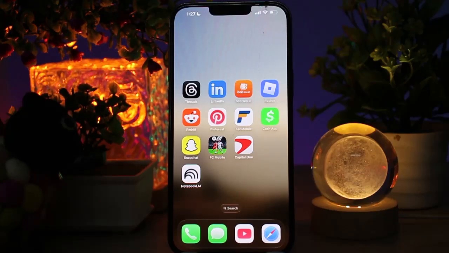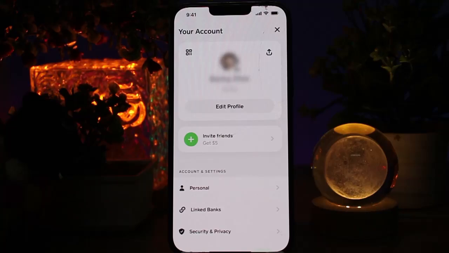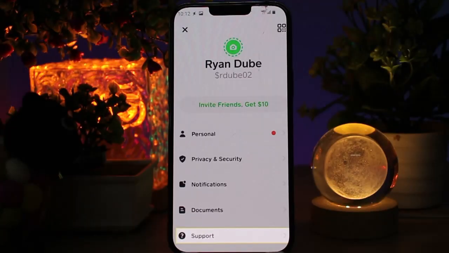First, unlock your iPhone and find and tap the Cash App icon to open the app. On the home screen, tap the profile icon in the top right corner. This will open your account settings. Scroll down and tap on personal or account settings. Here you will see the registered address. The zip code shown here is the one linked to the Cash App card.